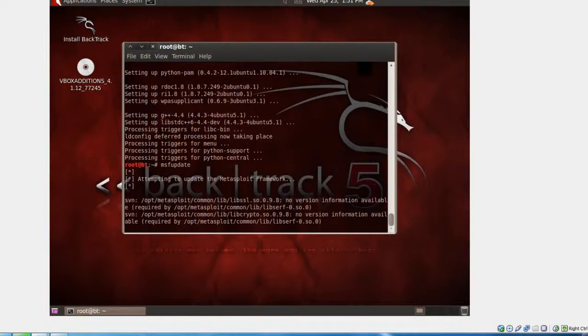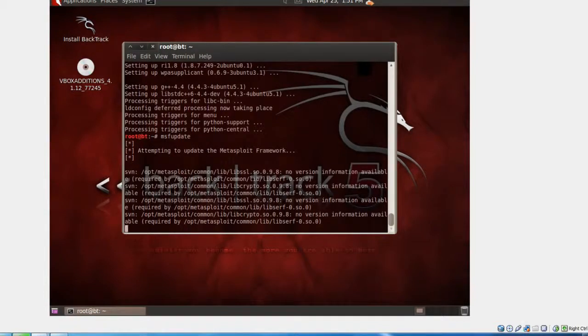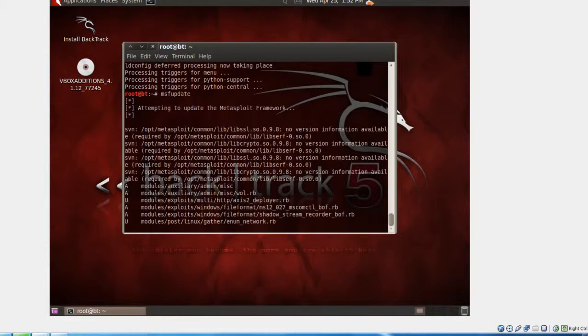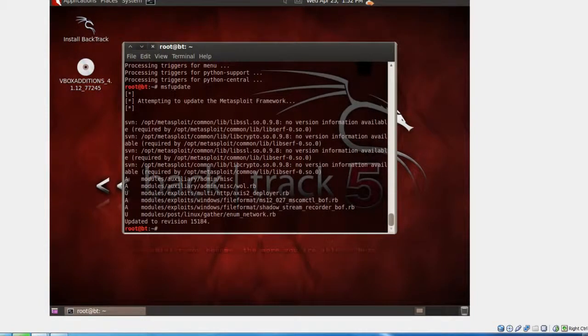I think that's the reason why SVN is a lot better than just downloading the files manually, because if you download the files manually, you just end up downloading the same files you've already got. SVN actually compares the two versions and downloads whatever's missing from yours. So as we can see, we've got 1, 2, 3, 4, 5, 6 new exploits. So it just shows you how often Metasploit's been upgraded.